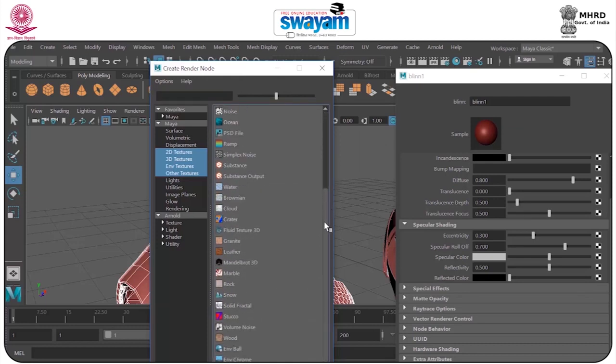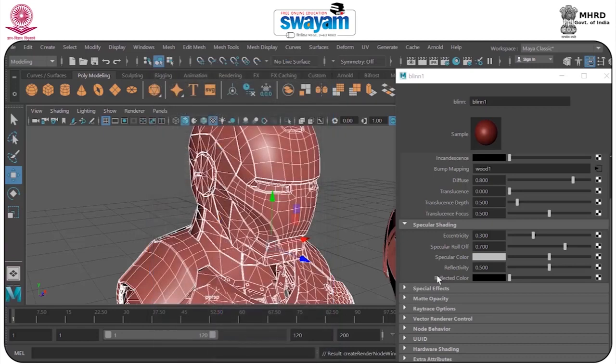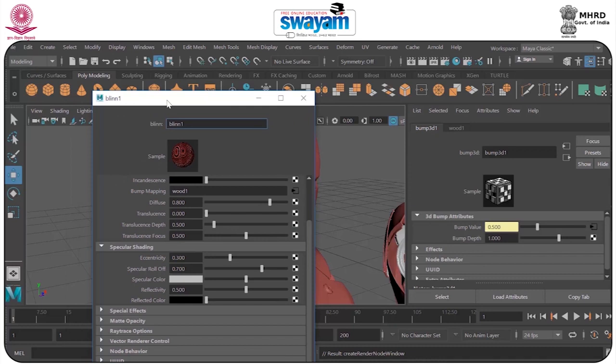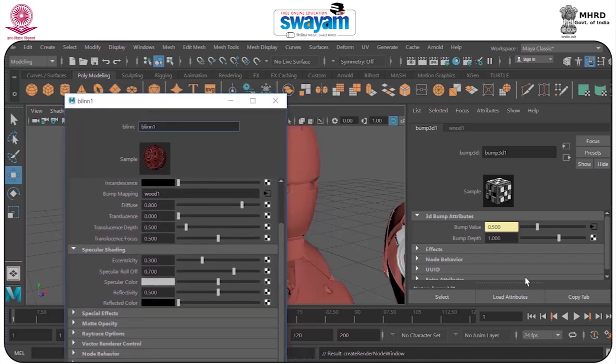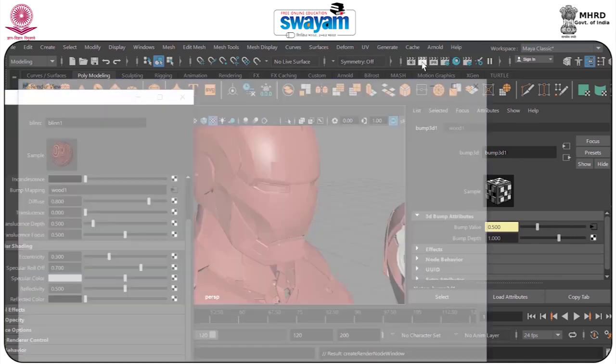For example, if I select the wood, what happens? If I have selected the wood and after that you drag this, you will find this panel coming up on the right side of your screen, which is the panel of the bump. So you have the bump depth, you can change the bump value. If you increase the depth, it will affect your model.